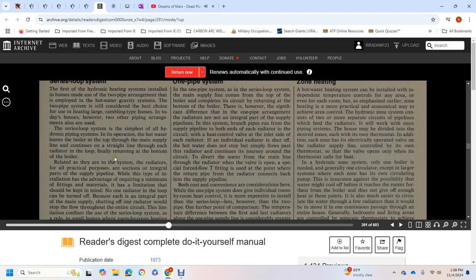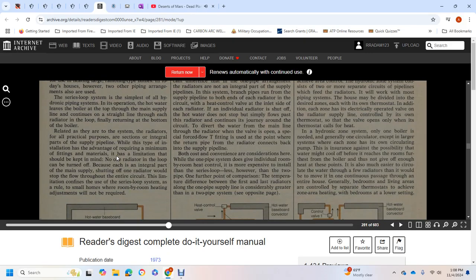The radiators are integral parts of the supply pipeline. The advantage of this type of installation is that it requires a minimum of fittings. A limitation that should be kept in mind is that no one radiator in the loop can be turned off, because each is an integral part of the main supply; shutting off one radiator would stop the flow of the entire circuit. The limitation confines the use of the series loop, as a rule, to small homes where room by room heating adjustments will not be required.